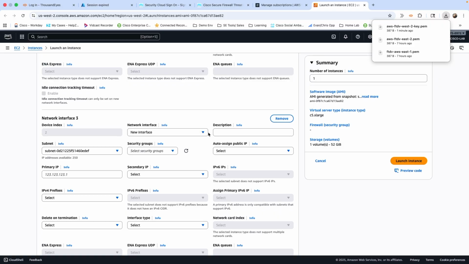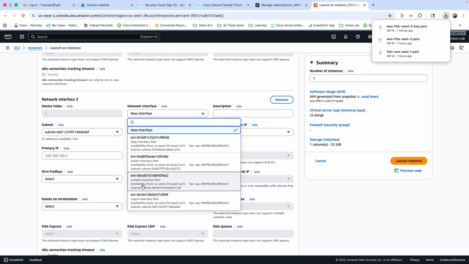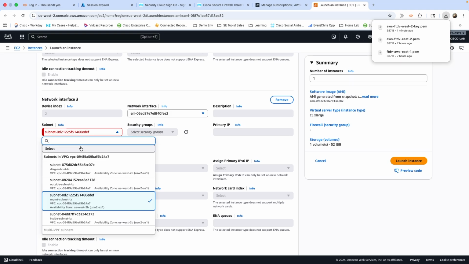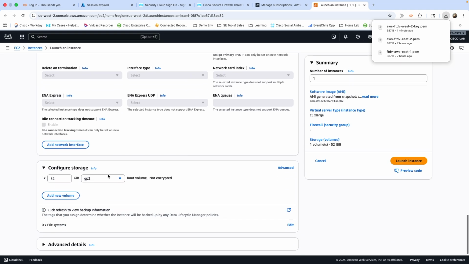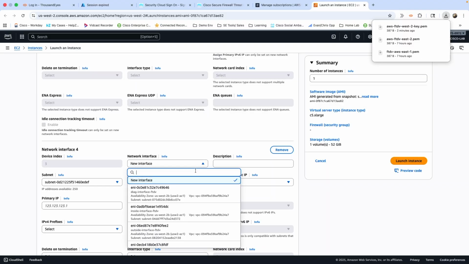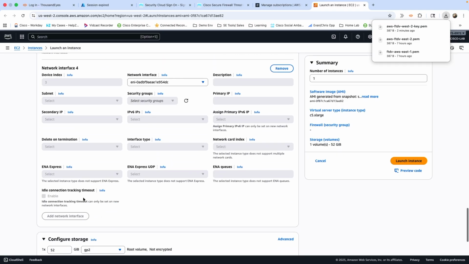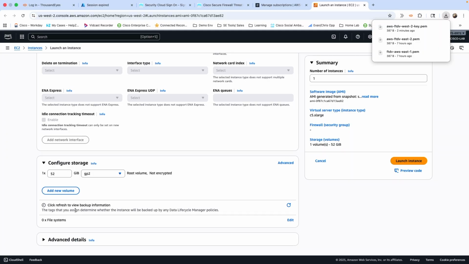This one is going to be outside. Outside, we'll clear this again. And then our last interface is going to be inside. And again, we will clear this. The last thing you need to do, or is an option to do, I should say.